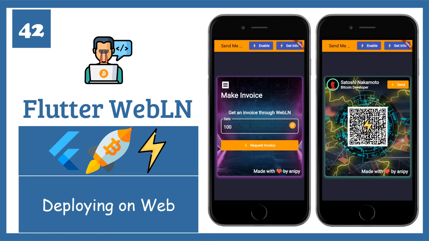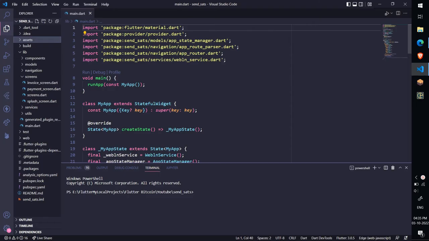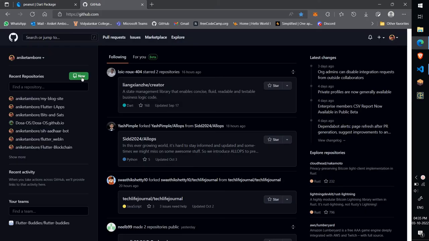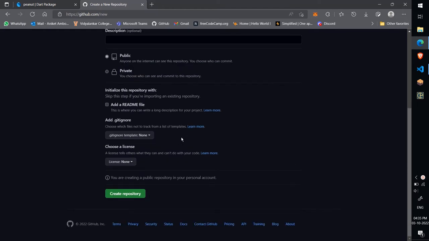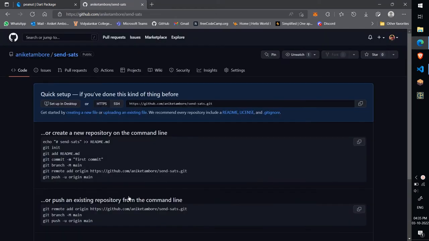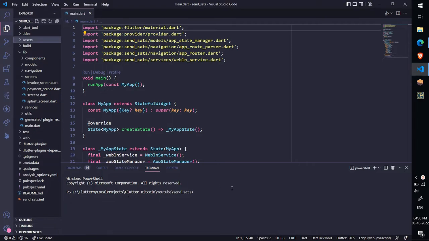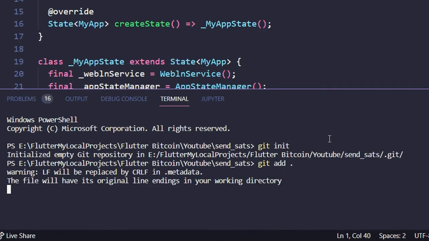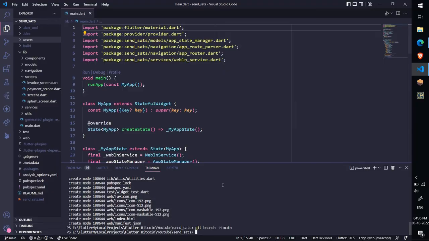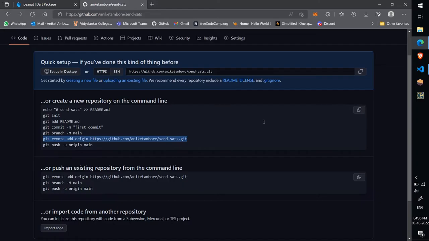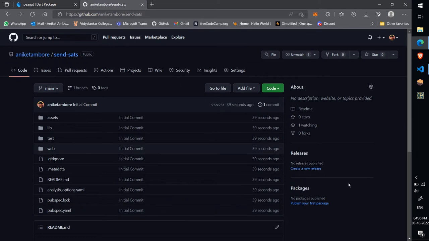Lecture 42, Deploying on Web. We'll be hosting our Flutter web application on GitHub Pages. To do that, first we'll create a new GitHub repository, named itsensats. After that, first we'll push our complete project to GitHub. Great, now our project is successfully pushed to GitHub.